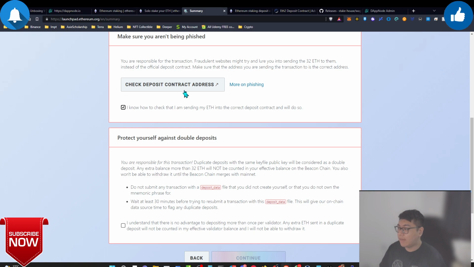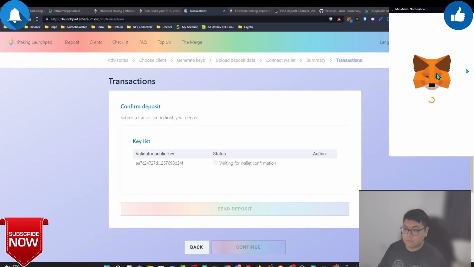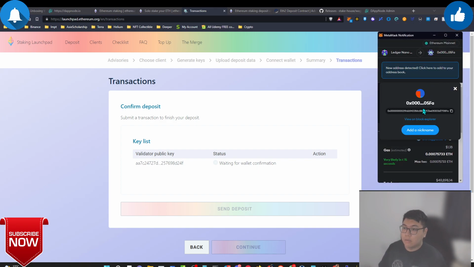I know how to check, and from there understand. So to prevent yourself, maybe you have some malware that is on the computer and you want to basically validate it. So the first thing to do is basically on your MetaMask itself, copy this address.